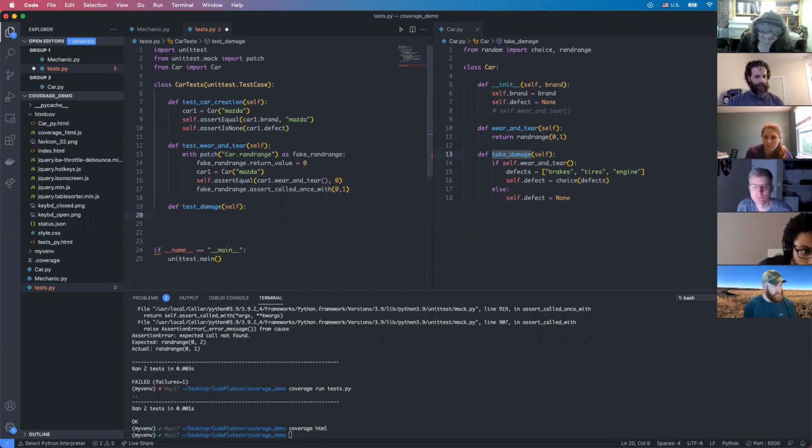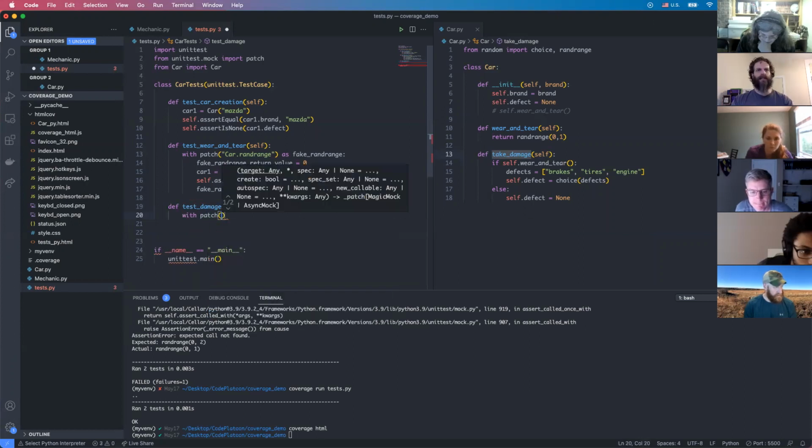And then do with patch the car.random. Okay. So why are we patching? Because we want to get wear and tear is going to be called. Right. Okay. In self.wear and tear.